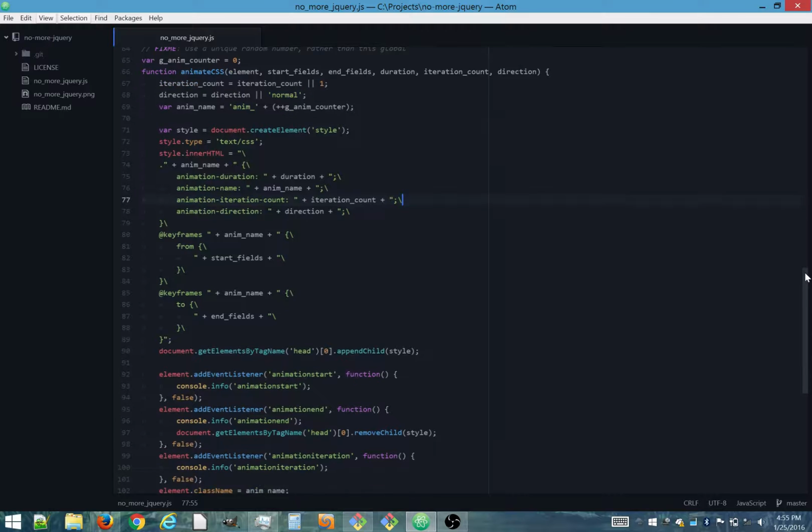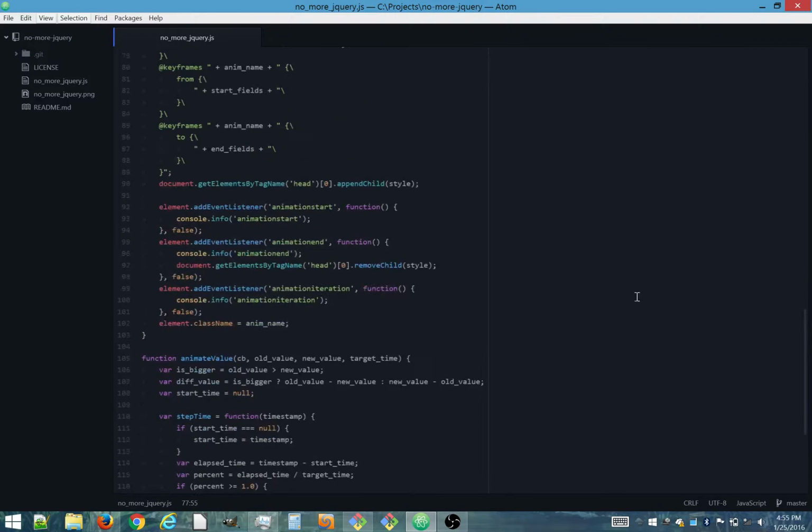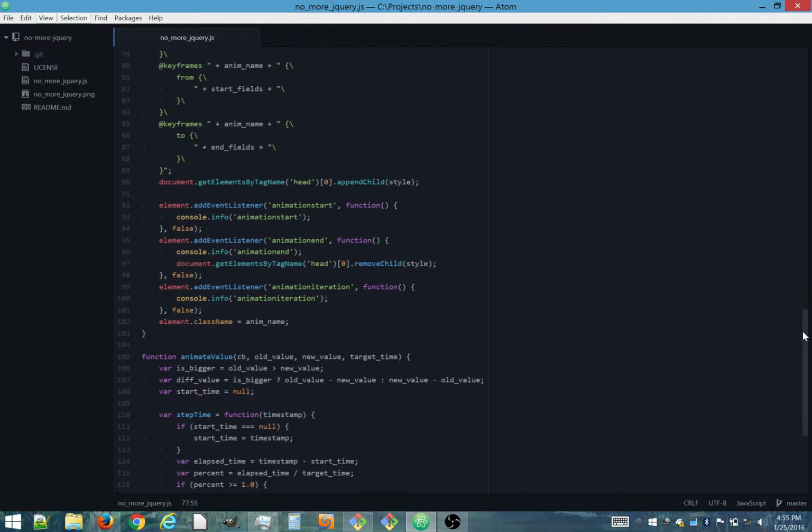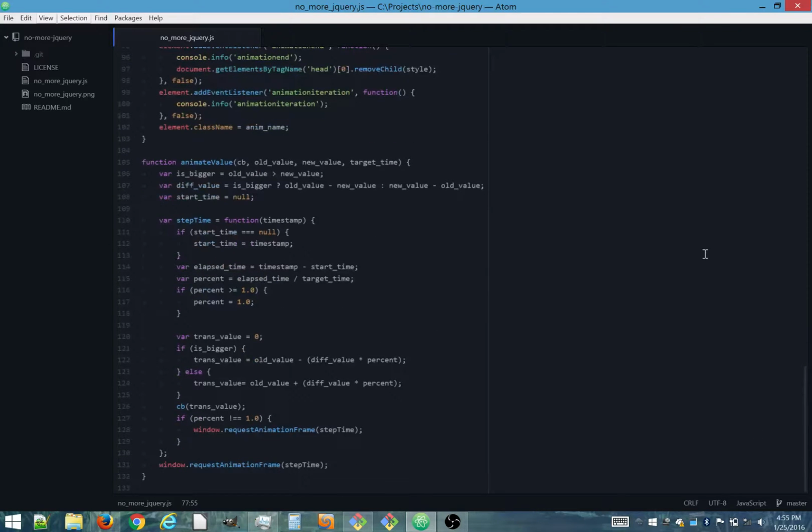Anyway, even though jQuery, I don't think it even does that. It just has a generic animation function. So I've had to make these two animation functions to kind of compensate. But anyway, I realize I'm not doing a very good job of explaining this, but whatever.